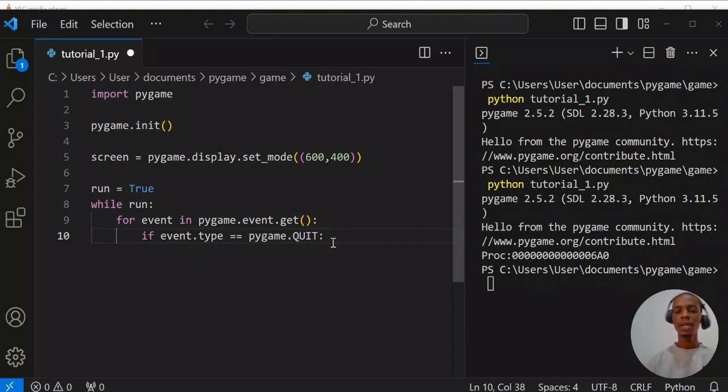but it will not quit now until we say if the event is equal to quit, then our run is not going to be True anymore. We want it to be False at this point because we don't want the game to be running forever. So once we click on quit, it will stop this program from running.